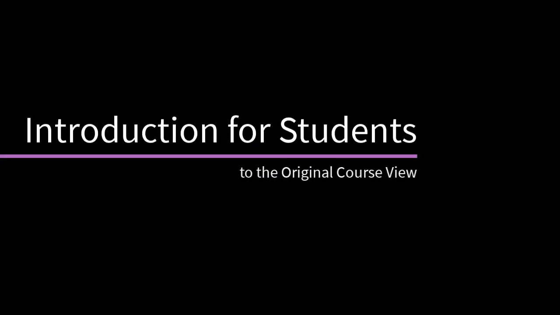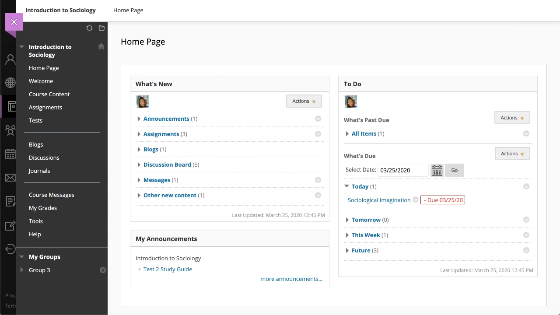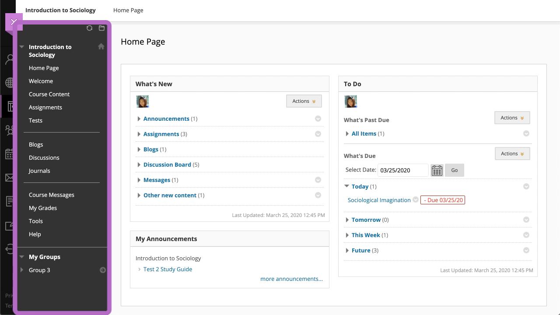Original courses vary in design based on the instructor and the institution, but some common elements exist. Let's take a look. The course menu is the panel on the left side that contains the links to all top-level course areas. Instructors can also provide links to the tools page, individual tools, websites, course items, and module pages. Instructors control the content and tools available on the course menu.